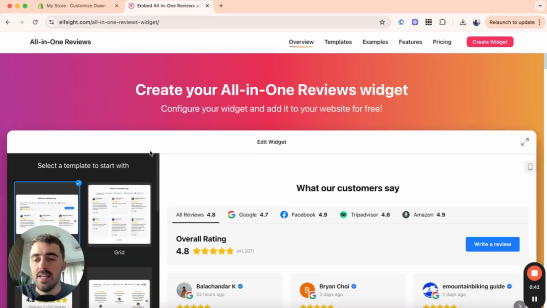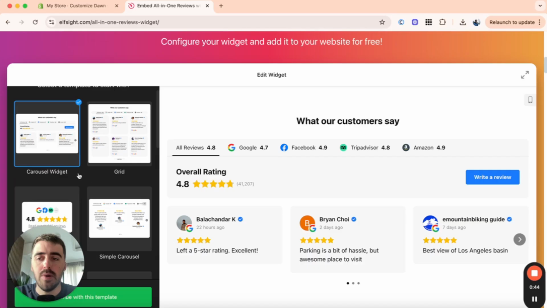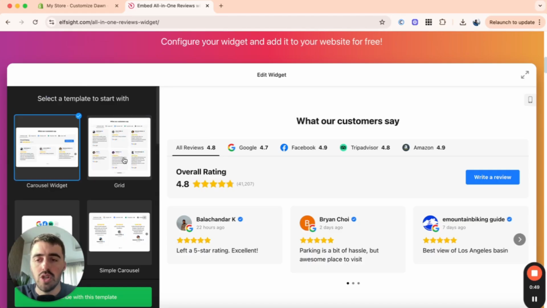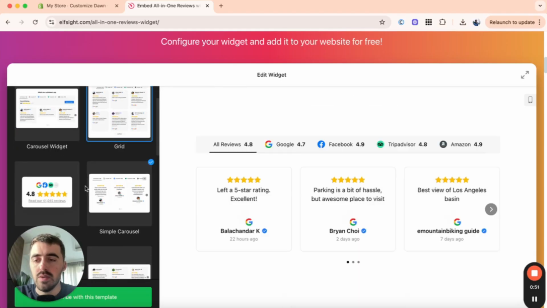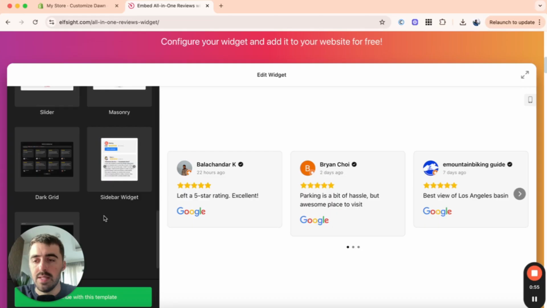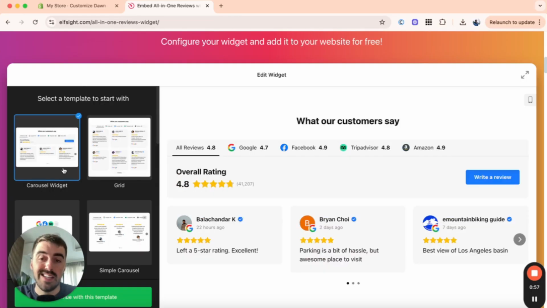which will then take you to the template section. So as you can see on the left hand side here, you have a bunch of different review templates that you can choose from. You have a standard carousel widget, you have a grid, you have a simple carousel, you have a badge, you have a review carousel, and there's a bunch of other templates that you can choose from. Bear in mind that the design here is not final.